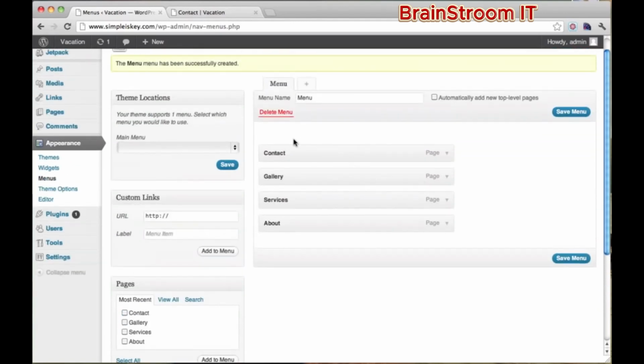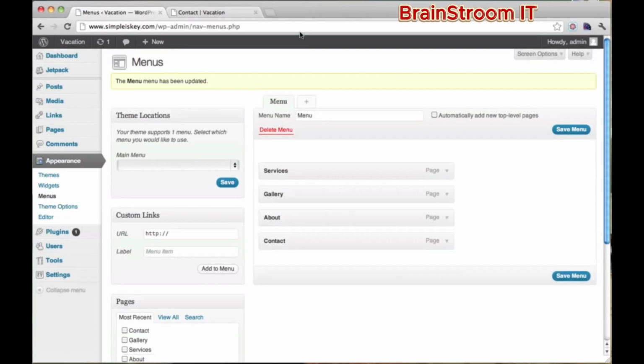Now you'll see that you don't see a home page. So let's put everything in the correct order. We just click and hold and drag. We want the contact there. We want our services next and our gallery. Then we click Save Menu.